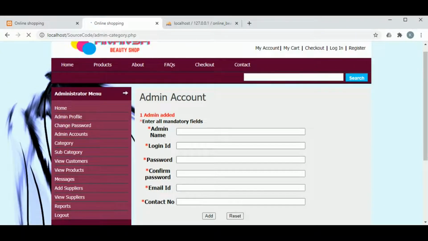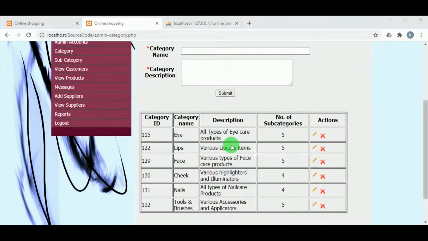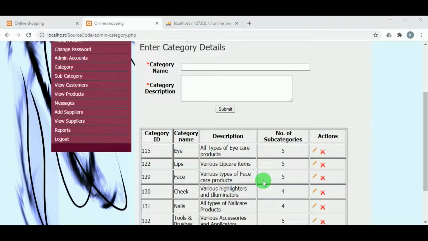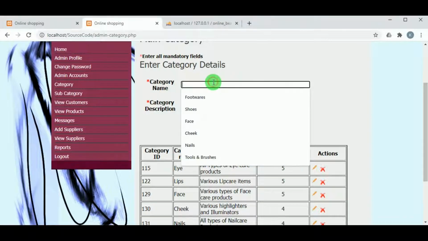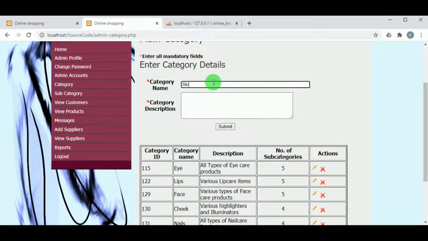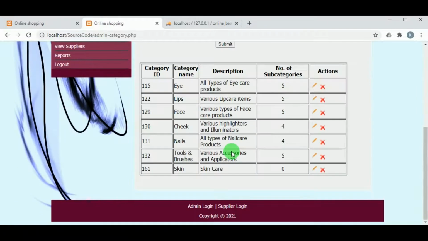In category, since the beauty products have various different categories, the admin must mention the category of that particular product. So here the category name and the category description must be mentioned. So on clicking on submit, you can view all the different records of categories.